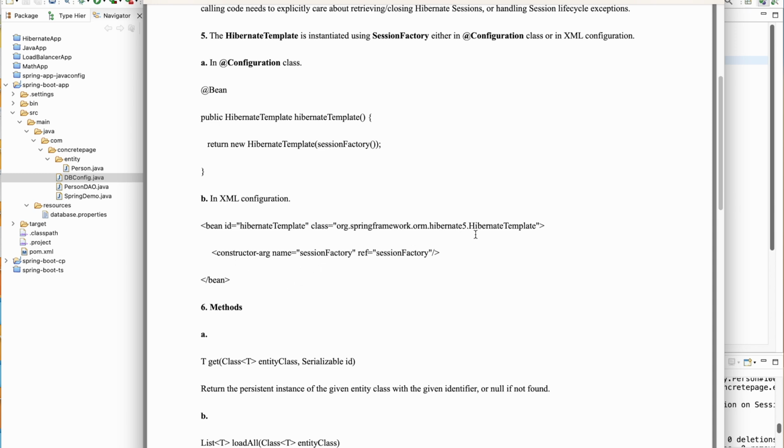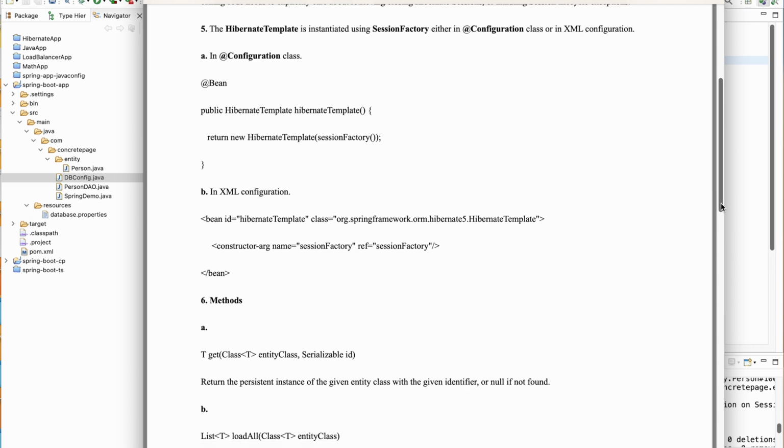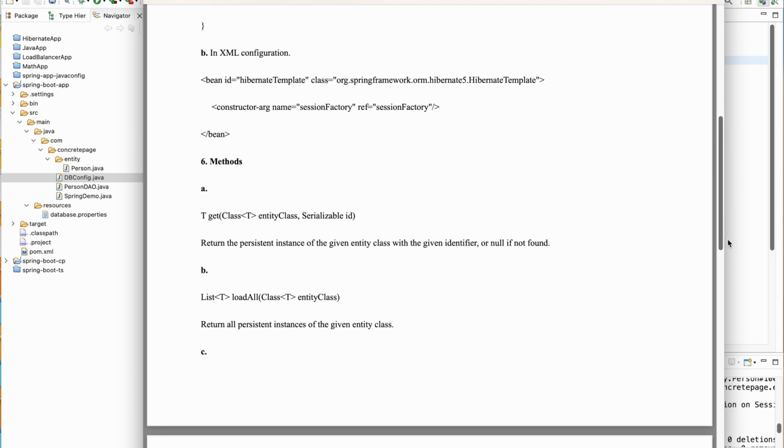We have to create the bean for org.springframework.orm.hibernate5.HibernateTemplate. Let us know some of its methods.